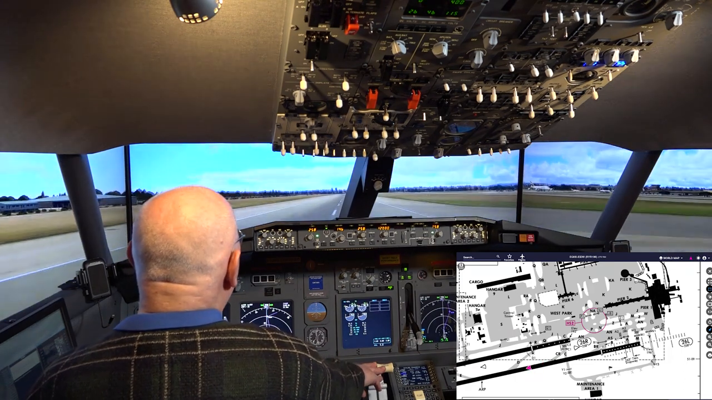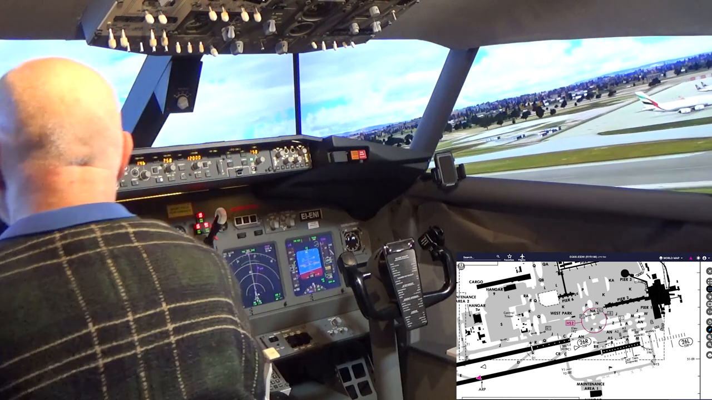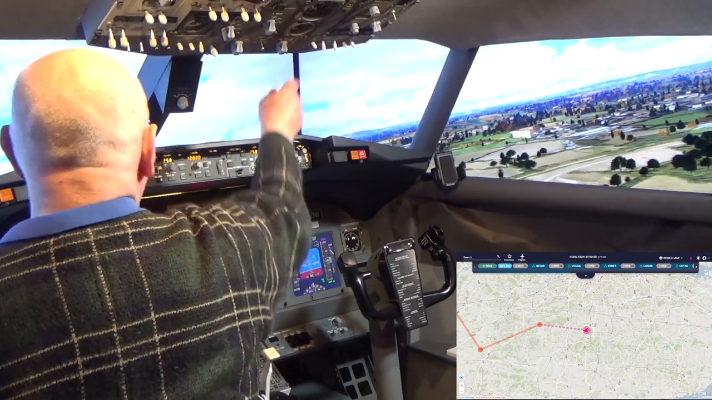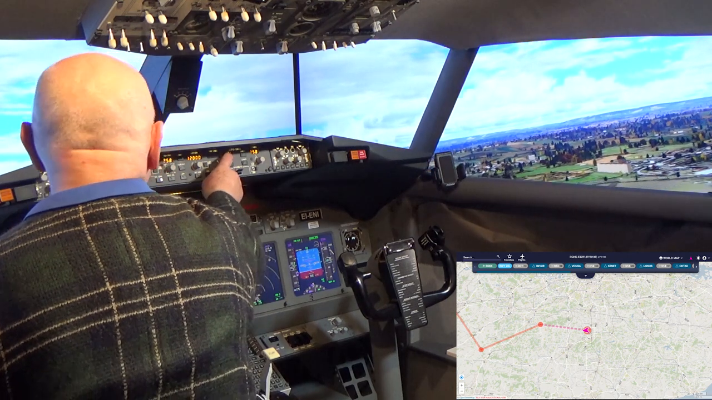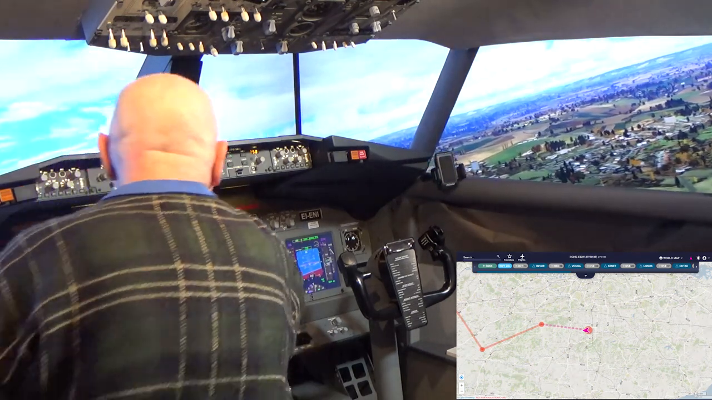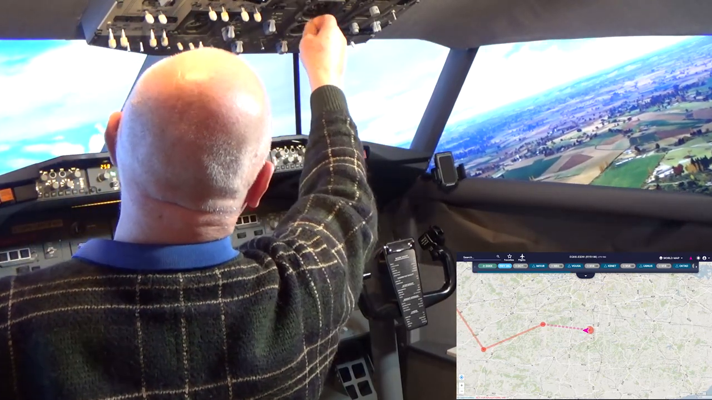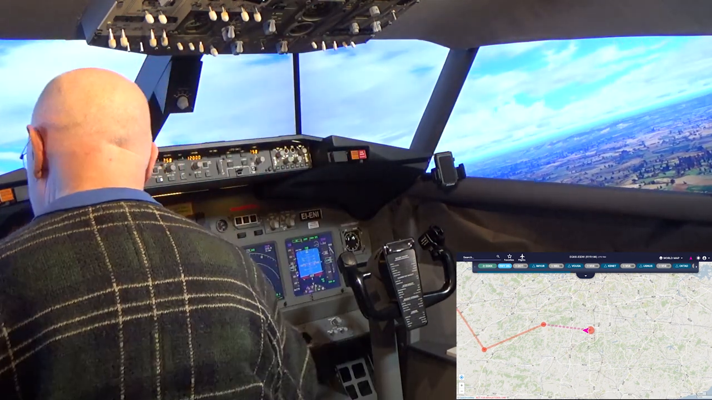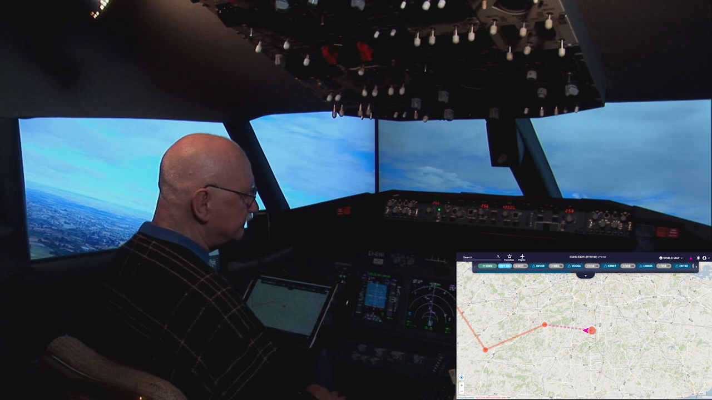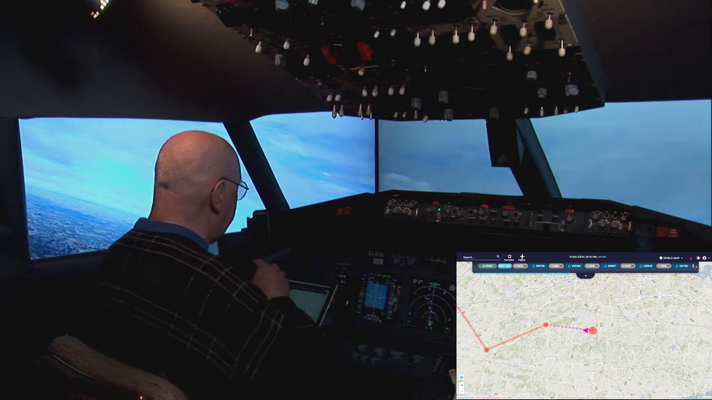V2. And we have positive rate. Gear up. Lights off. Okay. And 186 contact departure on 126.825. We're now on autopilot, climbing very nicely. Crew is released to go to work. And going to flaps one. We're climbing out very, very nicely.